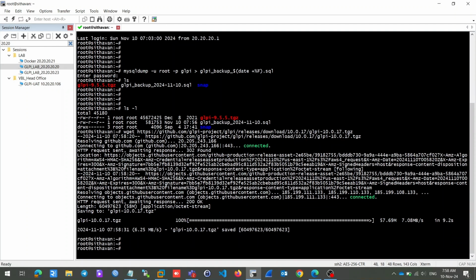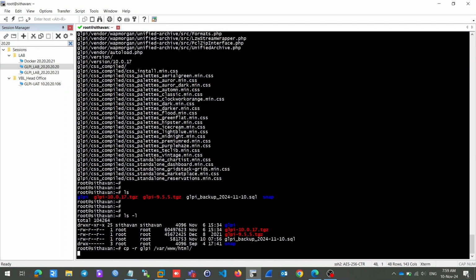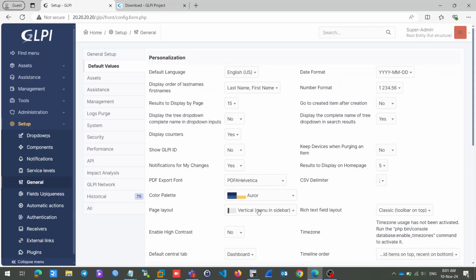4. Prepare for upgrade: extract the downloaded archive. 5. Upgrade process: replace the old GLPI folder with the new one. 6. Restart Apache. 7. Refresh the page to see the changes take effect.